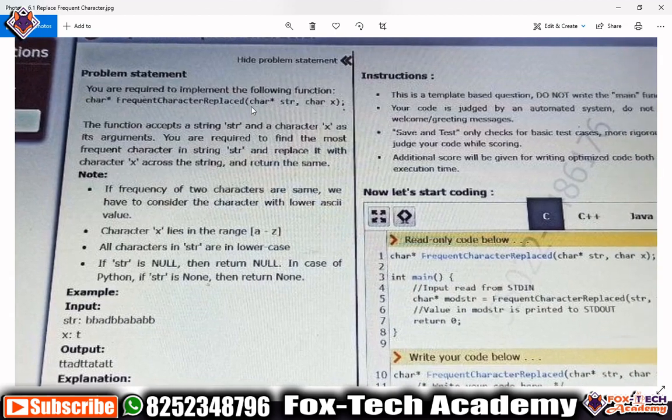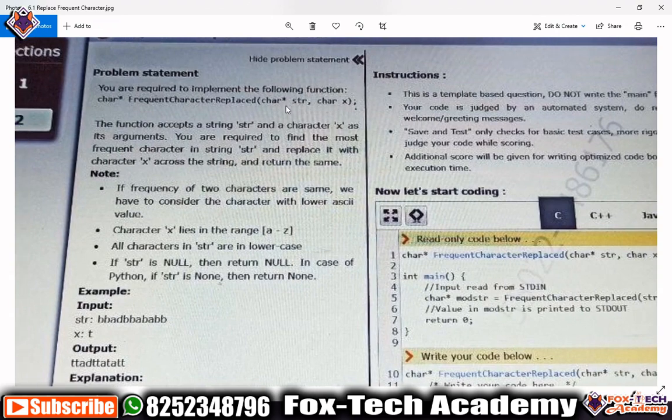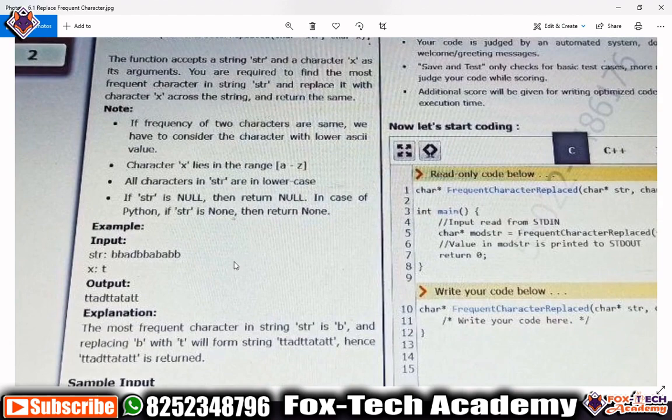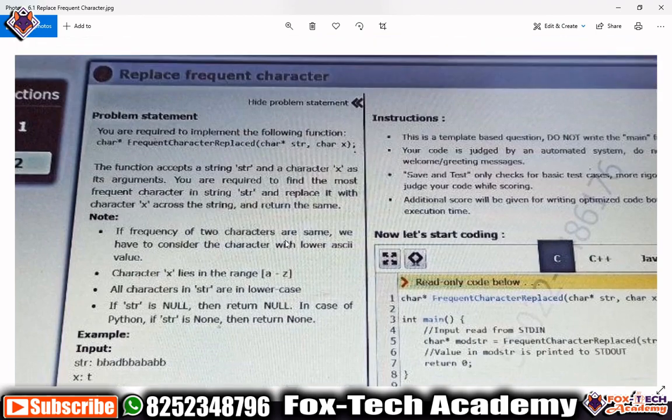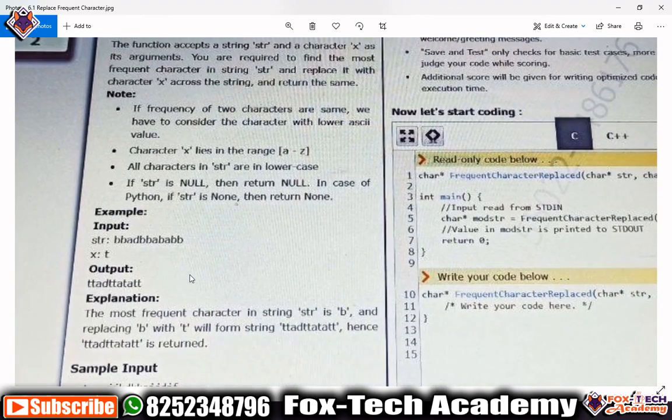So you can see that this method has two parameters: one is a string and the other is a character. We have to replace only the character whose occurrence is the most. We have to replace that character of this string with the second parameter, ch. So first, we have to count the frequency of each and every character from the given string, and we have to replace only the character whose frequency is higher.